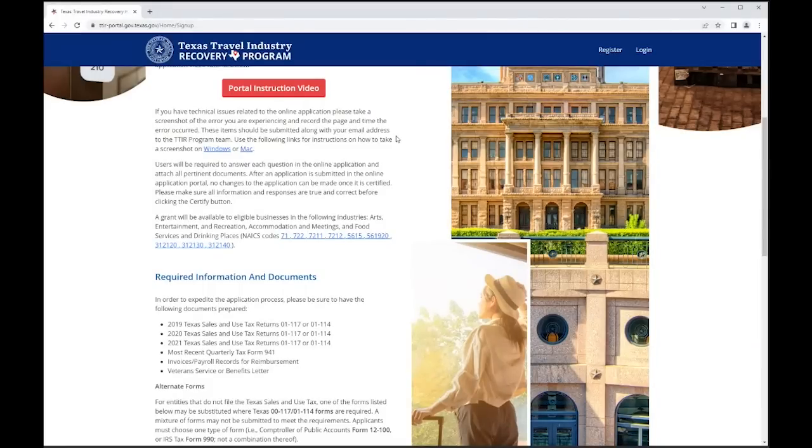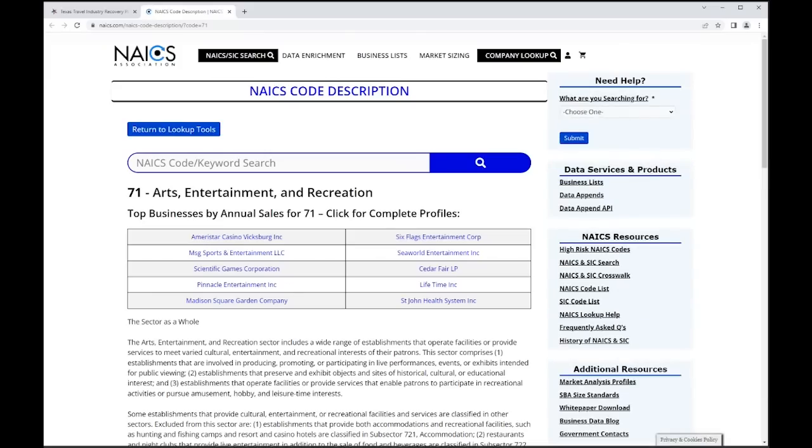And now, if you're not submitting one of those, you don't have one of those for whatever reason, and you want to do it the old-fashioned way and look it up, we have links to each one of these that is eligible. Okay, so we'll go with 7.1 for now. And so 7.1 we see is arts, entertainment, and recreation. Okay, so then it shows us some top businesses on here.